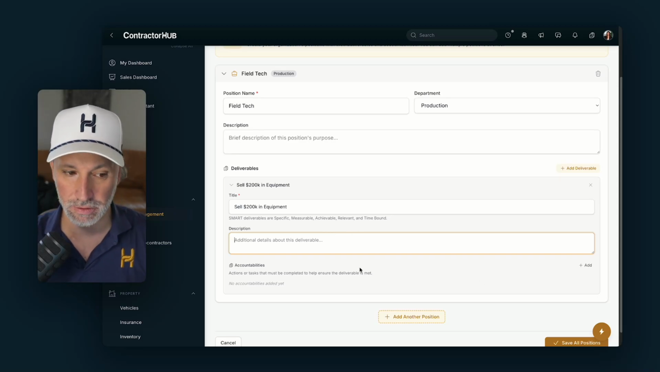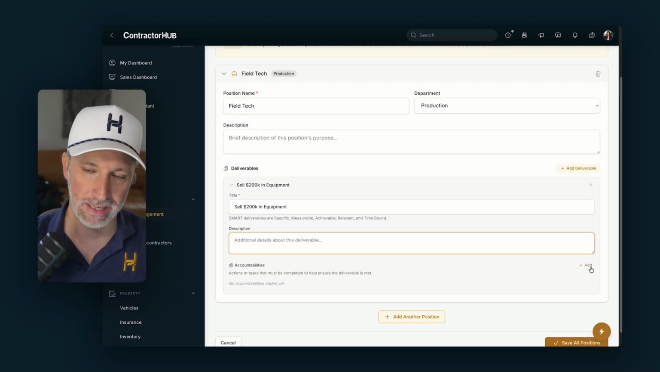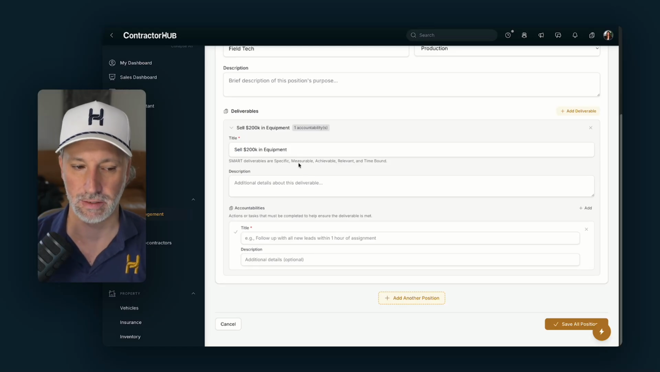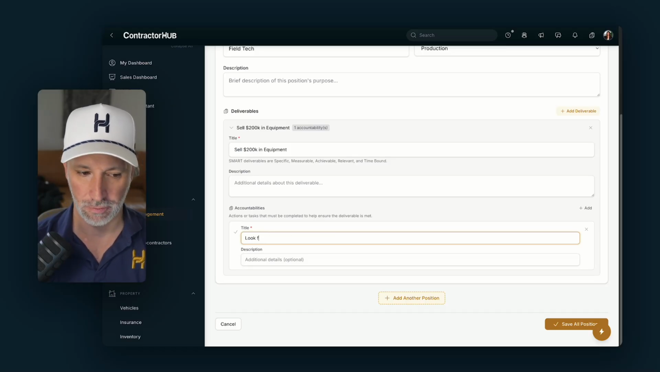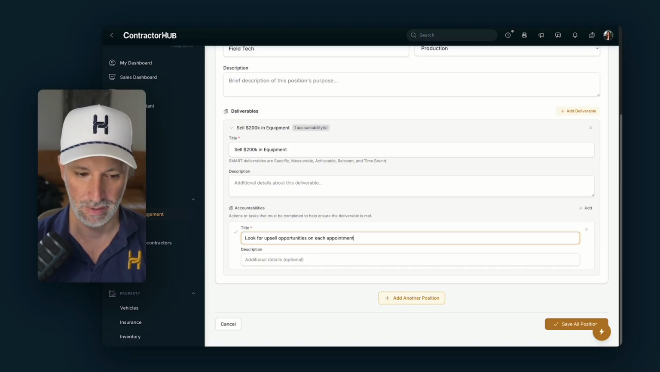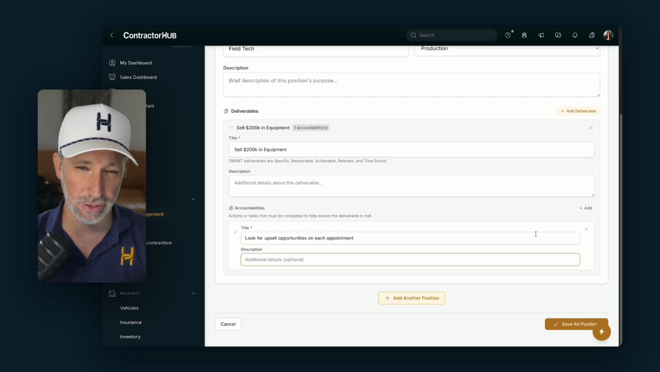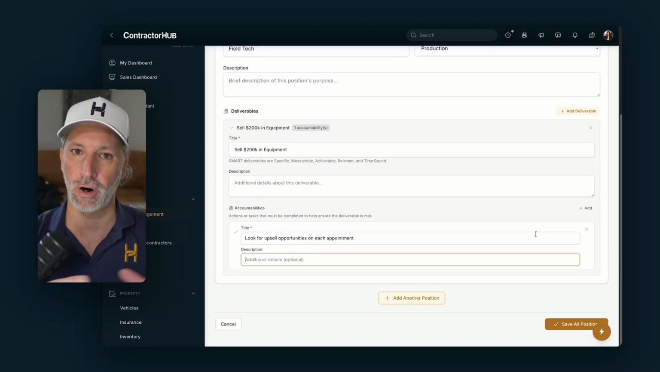Now, each deliverable, you'll notice, will also have accountabilities. Now, the accountabilities are the instructions to hit that deliverable. So in order for that employee to sell $200,000 in equipment, they have to do certain things. So that might be, look for upsell opportunities on each appointment, and then some more details potentially. And then you can add as many accountabilities as you need. Just think of the accountabilities as the instructions to hit the SMART goal, the deliverable.